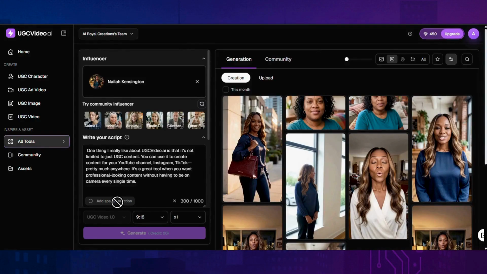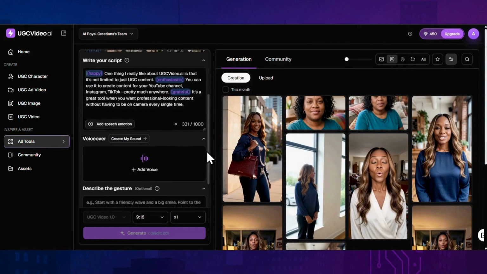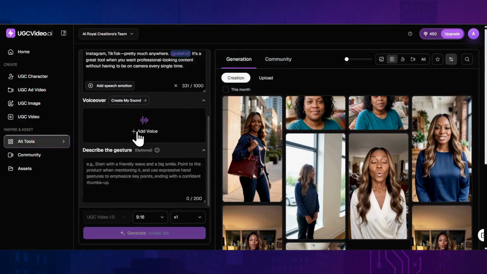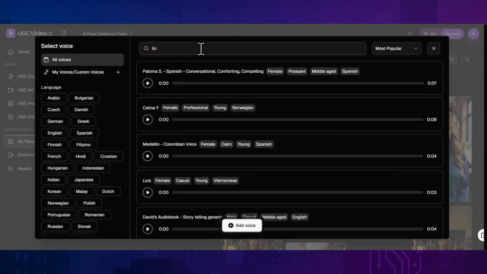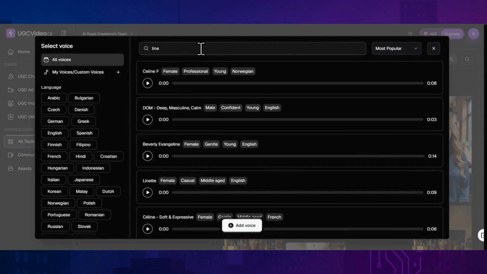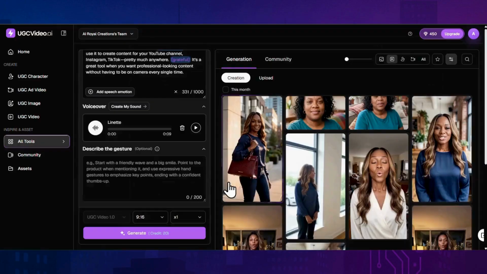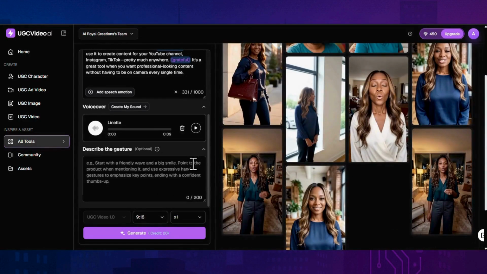Now you'll see an option called Add Speech Emotions. I highly recommend turning this on. It automatically adds emotion tags to your script, making the voice sound much more natural, expressive, and human. Next, choose the voice you want to use. I already know which one I like, so I'm going to select that one. If you want your influencer to feel even more realistic, you can also add gestures to make the movements look more natural. Finally, choose your aspect ratio, select the number of generations you want, and click Generate.